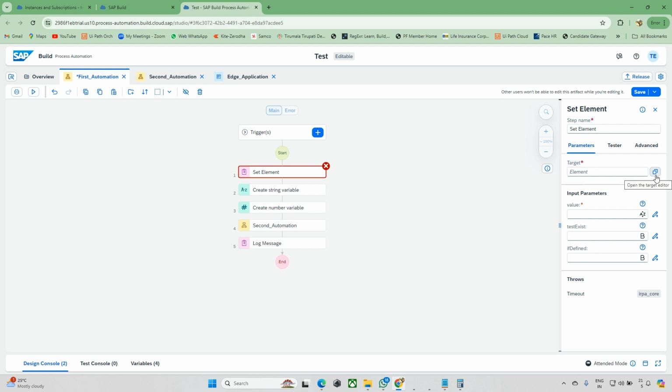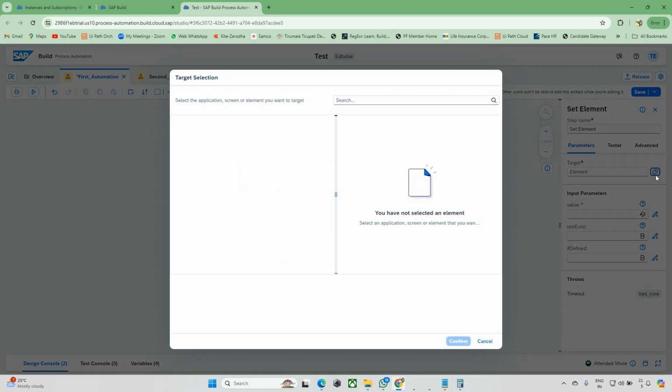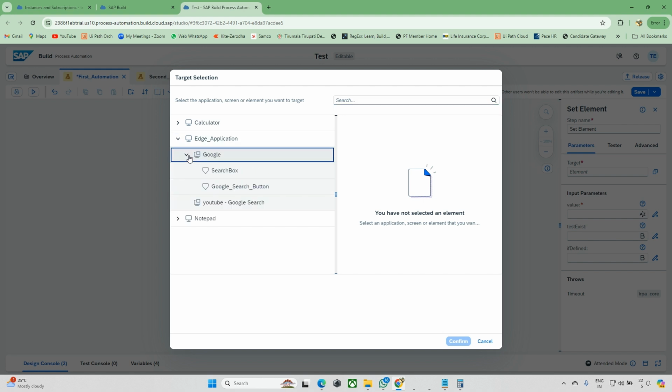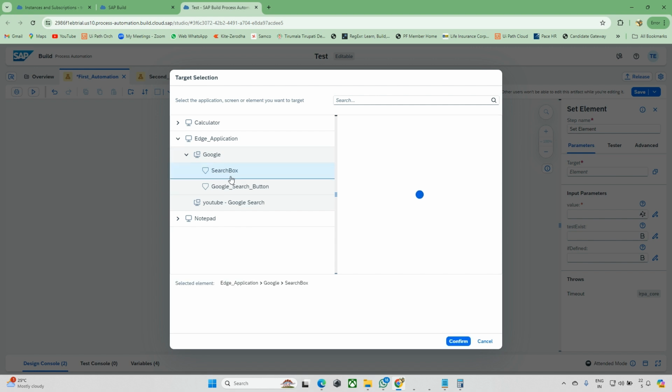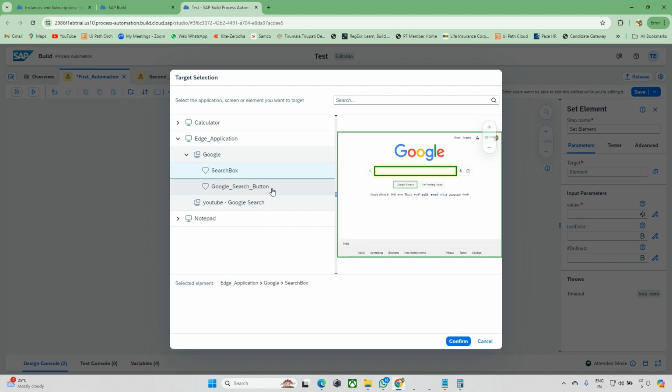Just click on this, and it will open the target editor. After this we can see how many applications we have declared. We have declared three applications, so those three are available here. Now our target application is Edge. Just click that Edge and you can see these things. So where I want to search, in the search box. Once you click on this, it will load this. Sometimes it won't load, it will load something else, but anyway, it will activate that. No issues with that. After that, just click on confirm.